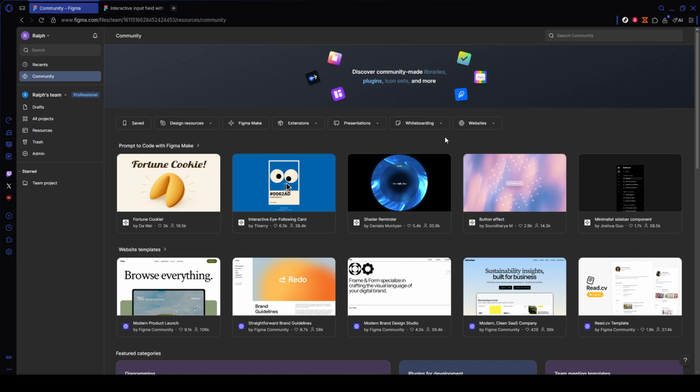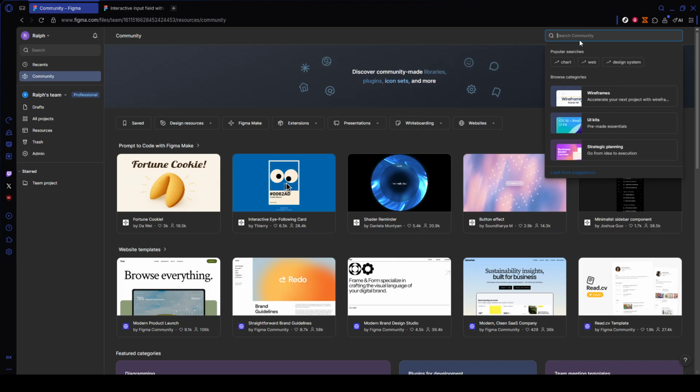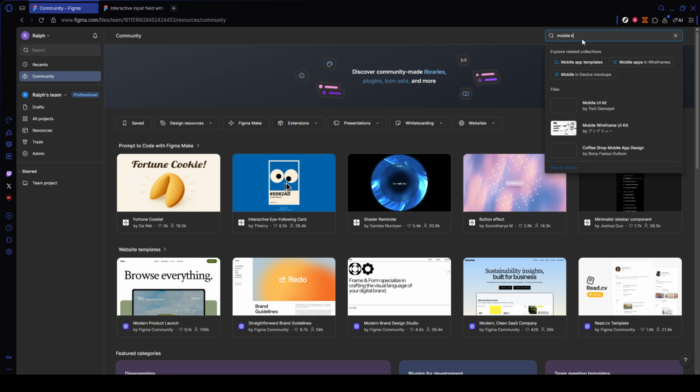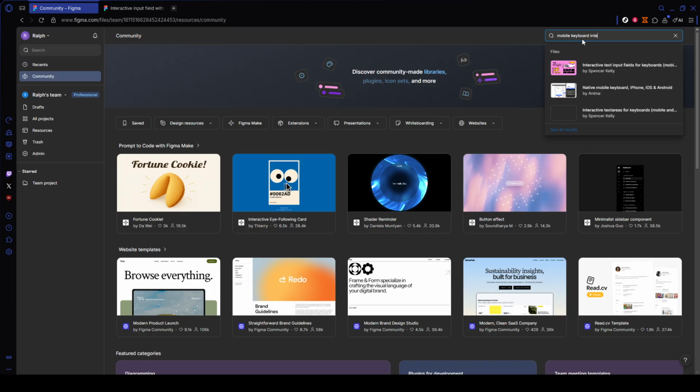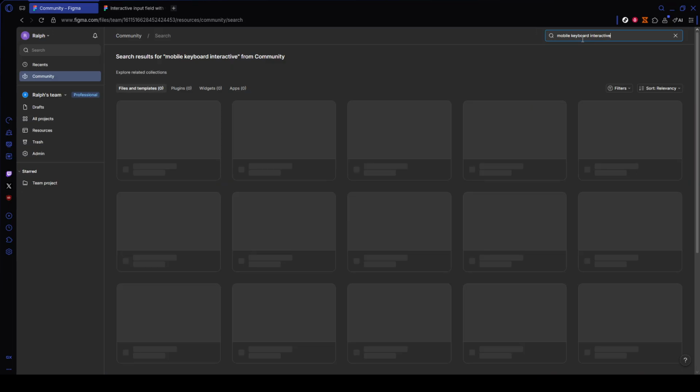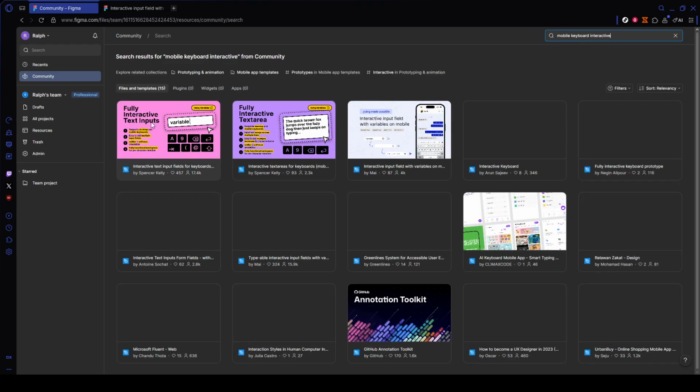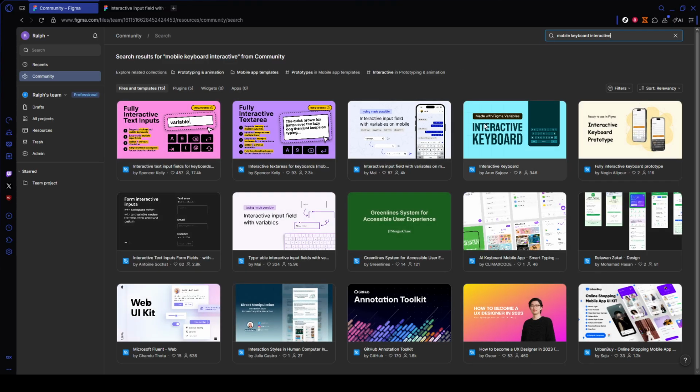On the community page, go to the search bar and type Mobile Keyboard Interactive. This phrase helps you surface prototypes that don't just look like a keyboard, but actually behave like one inside a prototype. Things like showing and hiding the keyboard, simulating key presses, and reflecting typed input. If you see a lot of results, you can scan titles, thumbnails, and descriptions to spot versions that match your platform or style, such as iOS-like or Android-like layouts.